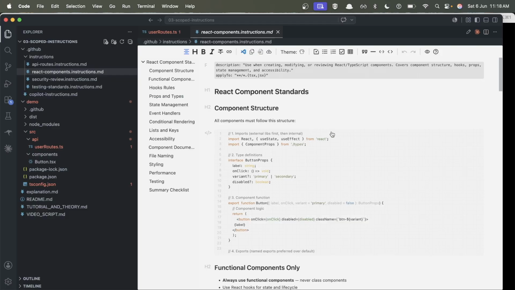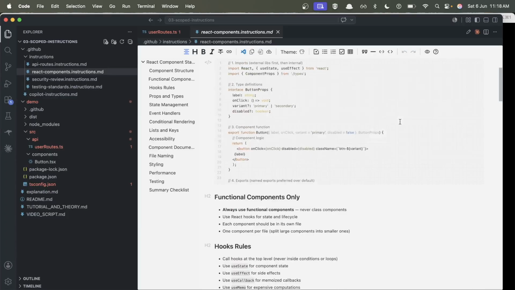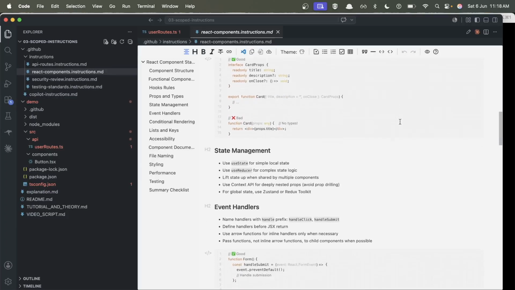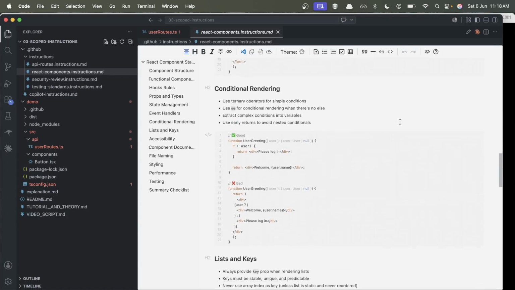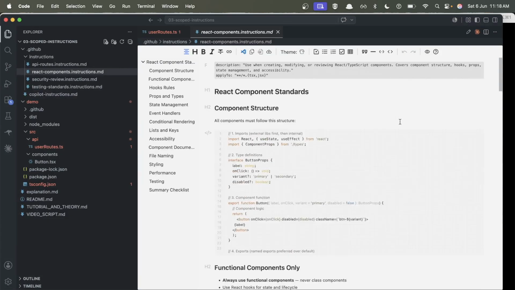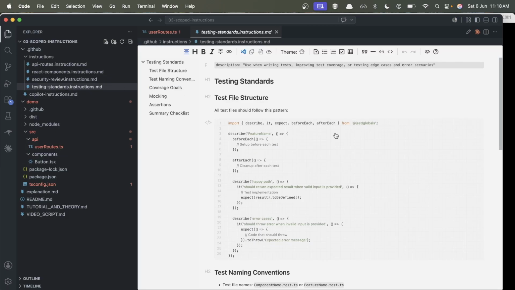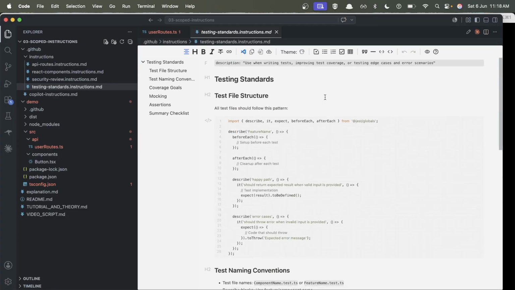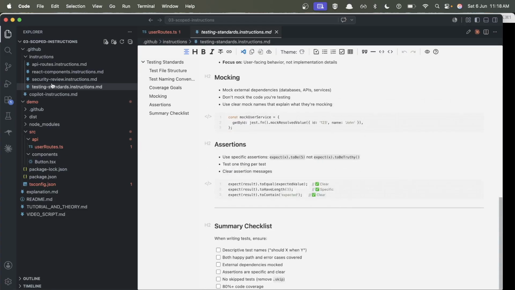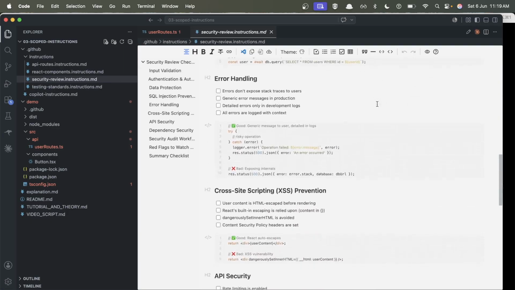Then I have react-components.instructions.md, which contains the standards about React components. It talks about functional components, hooks, props, types, state management, event handlers, and all those things. Although it's too big for such a small project, you can tweak it according to your own project. Then I have similarly security-review.instructions.md and testing-standards.instructions.md. Testing standards contain the instructions about testing, coverage, file structure, mocking, and assertions. And security contains the instructions about validations, authorization, data protection, SQL injection, and all that.